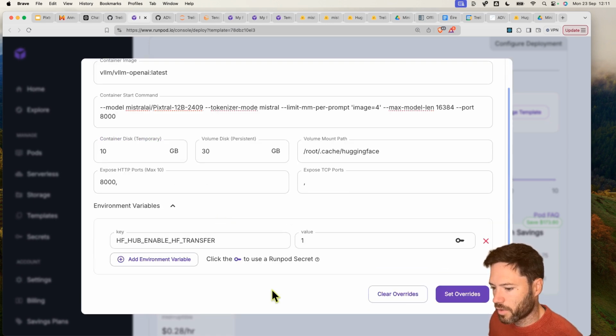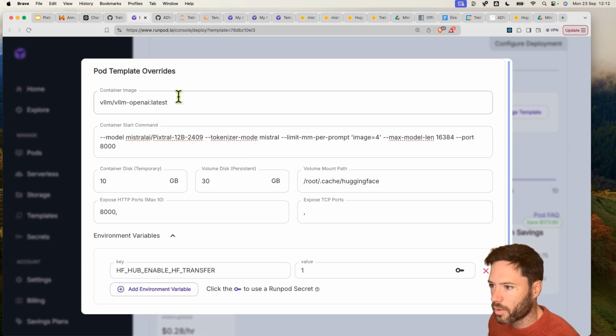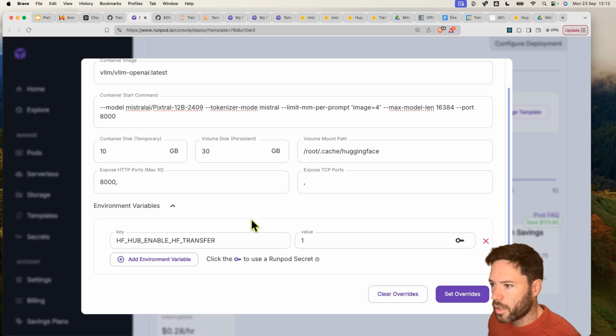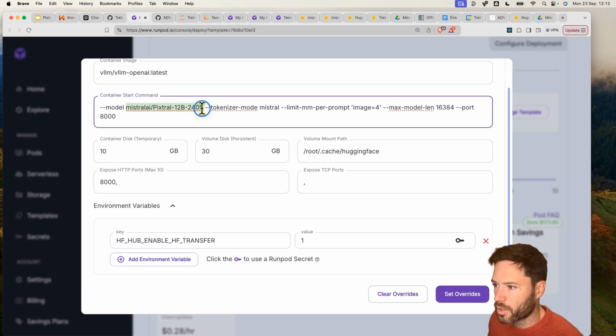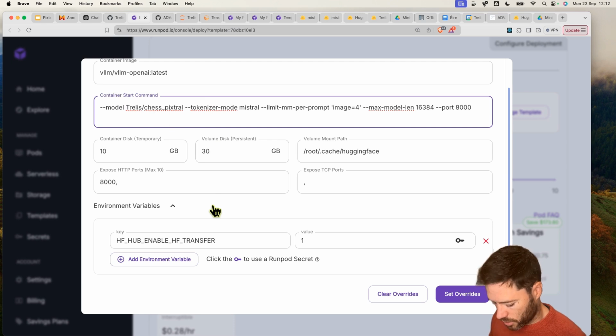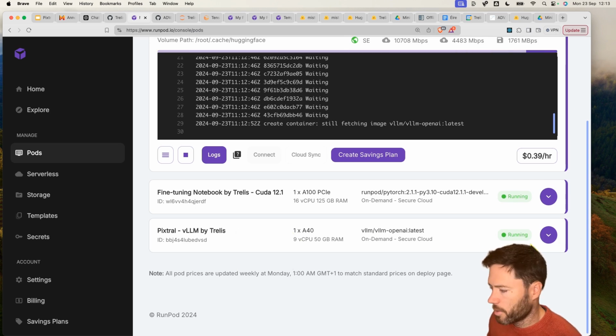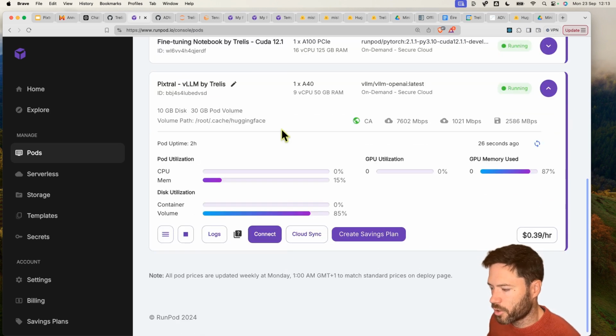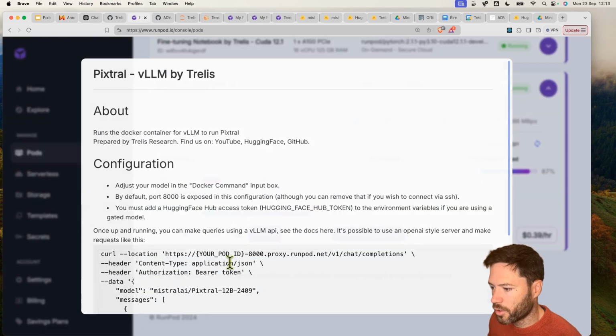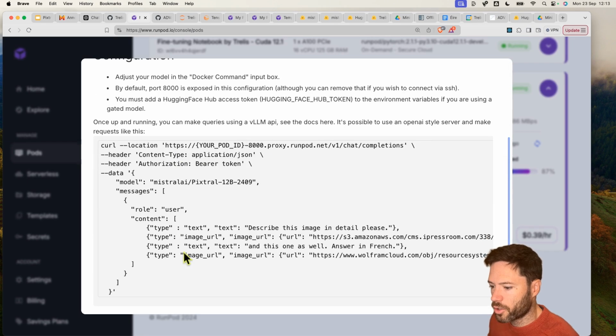Now I've enabled HF Hub, enabled HF Transfer to speed up downloads. And yeah, just wanted to note, if we are to run our custom model, we would run here with Trellis Chess Pixtral instead. But for now, we'll just run with the base Pixtral model here. So I've started up a pod a little bit earlier. It's the Pixtral vLLM one with the settings I just showed you. Do make sure you have a volume of at least 30 gigabytes. That will be automatic if you use the one-click template. And you can check out here in the README, it has all the instructions, including a curl command for when your pod is up and running.